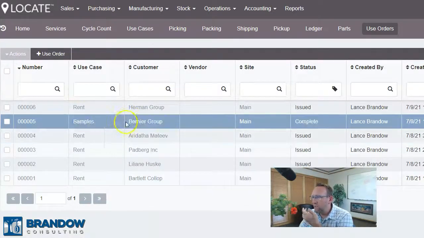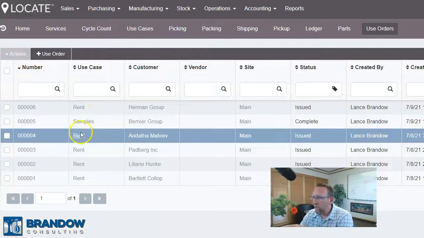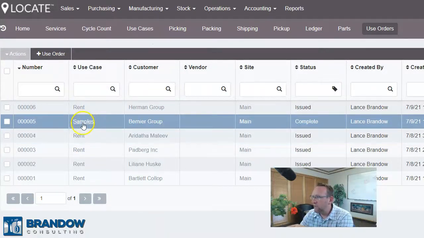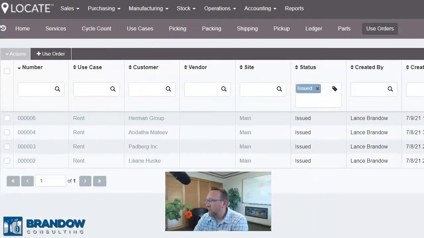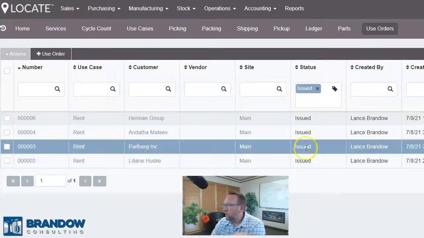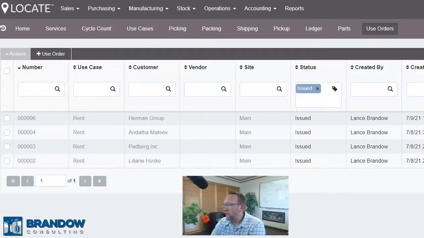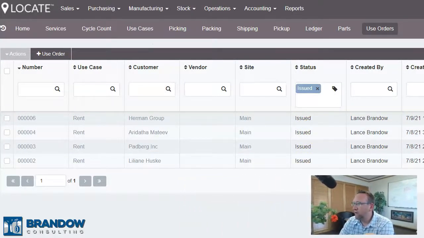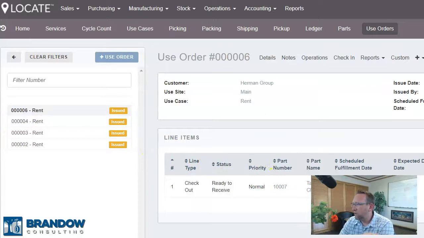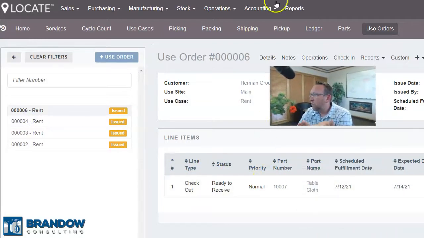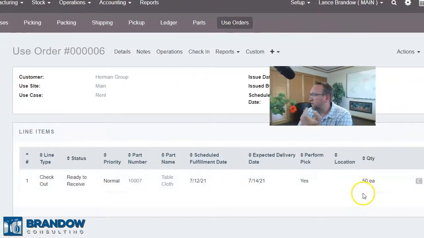And one thing that's nice too is, look, the use case shows on this list. So we can see issued statuses and completed statuses. So if we want to know all of our outstanding rentals, we could say, just show me the use orders that are in the issued status. You know, they're not completed yet, they're outstanding, they're rentals. We want to see what we're renting to the Harmon Group. We'll click right here and it'll show us, oh, we're renting 50 tablecloths.